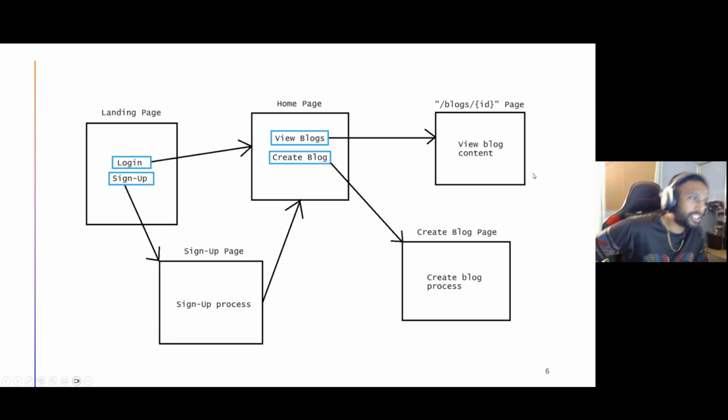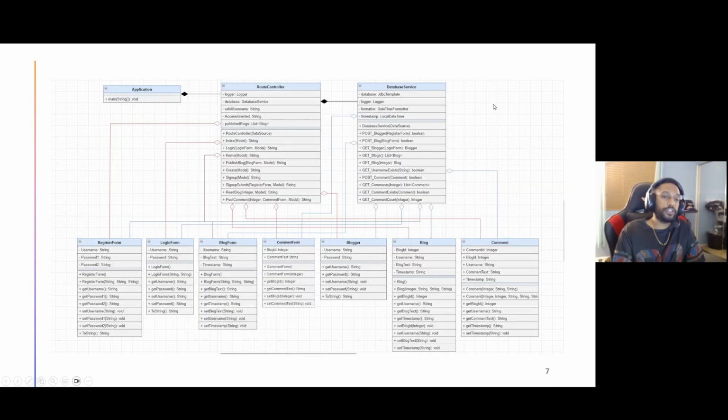Here's the sitemap. You can see that the landing page is just log in or sign up. You go to the sign up page, then you land on the home page, and from the home page you get access to viewing blogs, where you can also comment on blogs, and you get access to the create your own blog page. Here's our UML diagram.